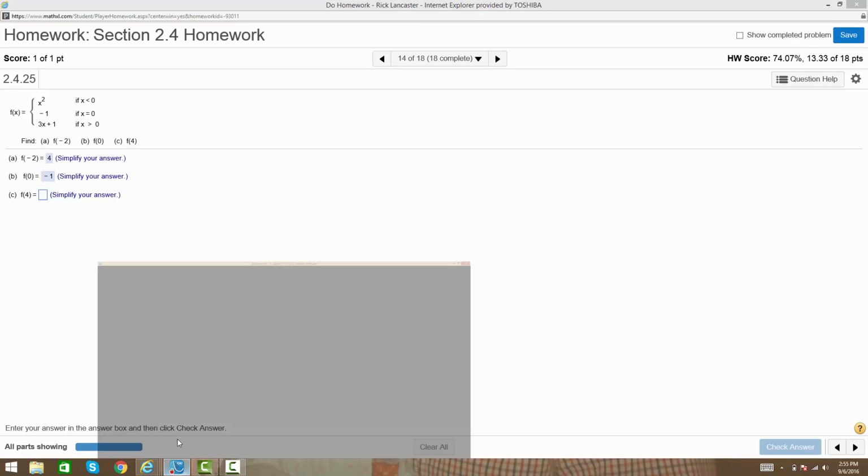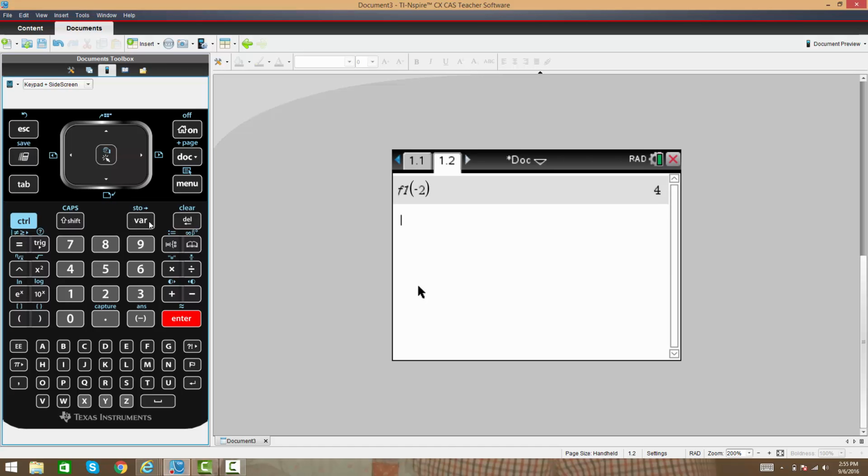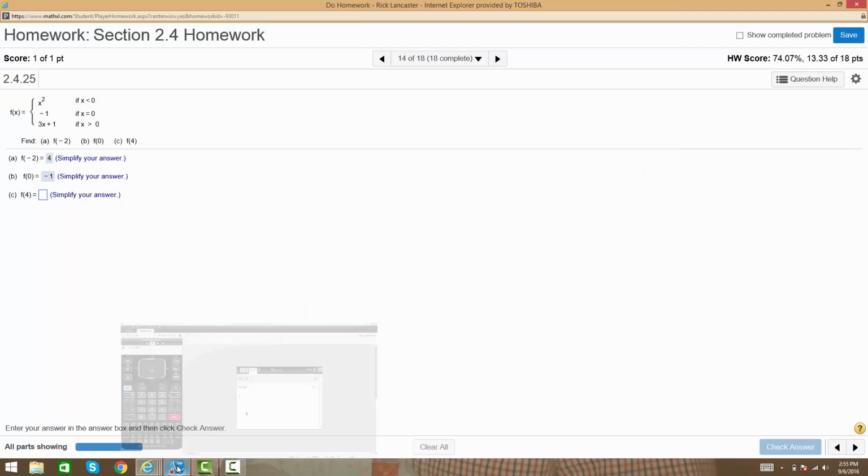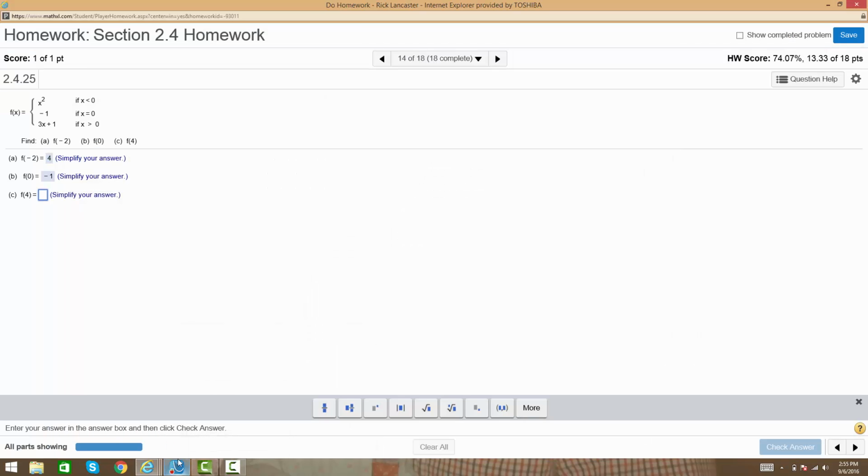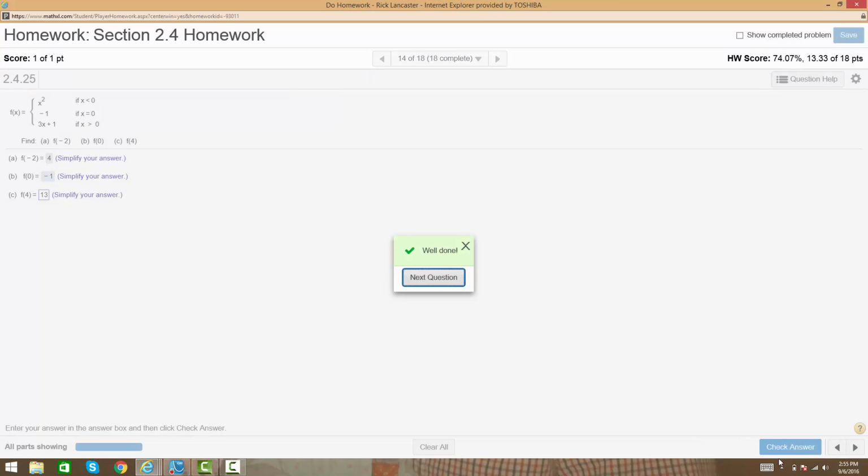So I'm going to go back to the calculator. I'm in a calculator page. I hit the variables key, f1 at 4, enter. And the function evaluates to 13. So I'm going to put in 13. Check the answer, and it says well done.